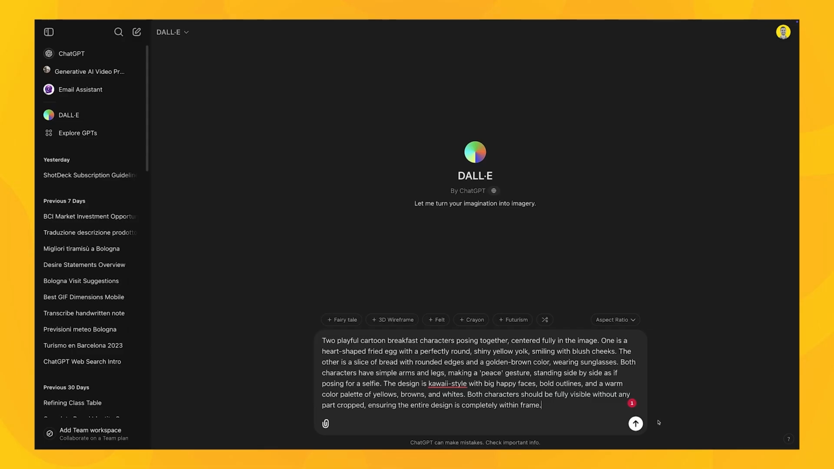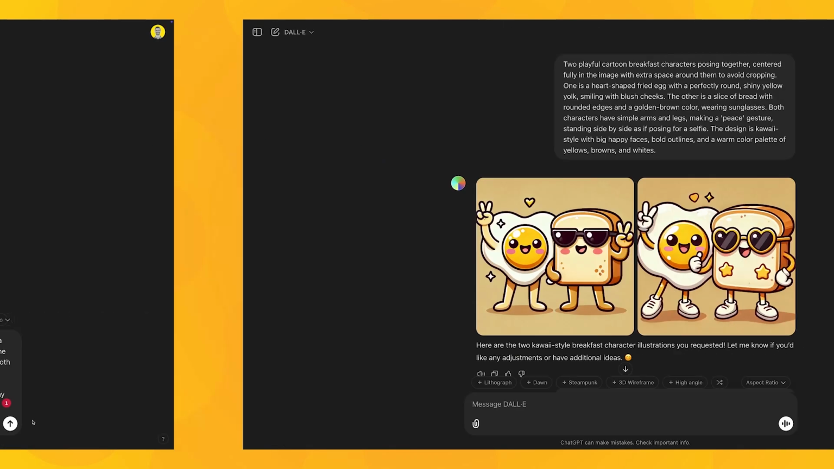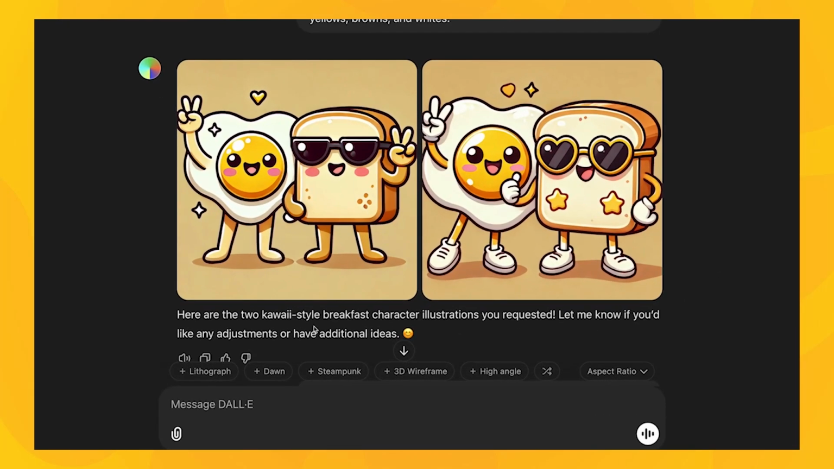So I did that to see if it would work better instead of prompting in the ChatGPT conversation, to open a different conversation using DALL-E, the proper GPT by ChatGPT, and create the same visual. And it gave me this. Here are the 2 kawaii style breakfast character illustrations you requested. Let me know if you'd like any adjustments or have additional ideas. And they're still cropped, so they are slightly different. They still have this fun vibe to them. I like them, but I cannot use them because they're not complete.